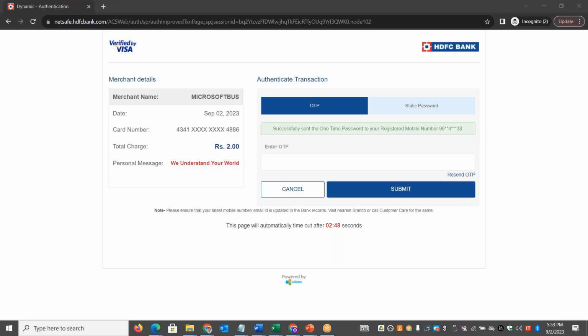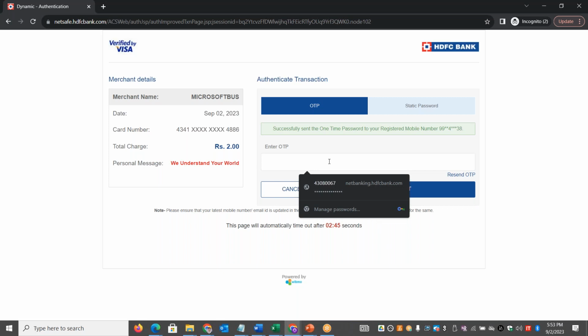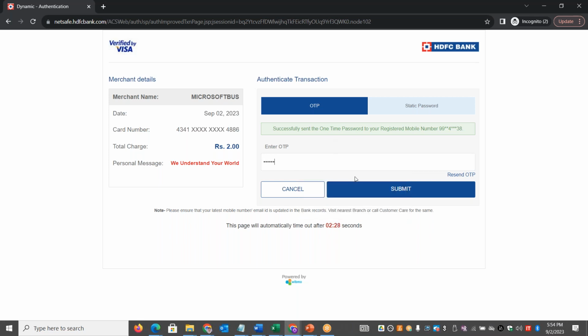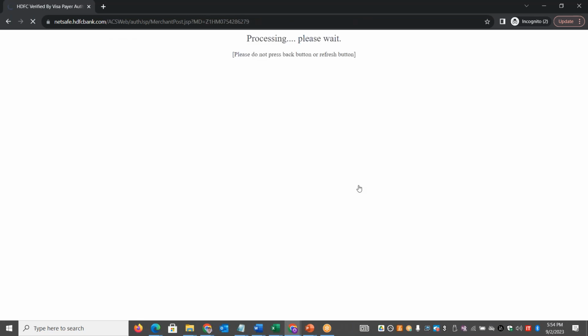I've received a one-time password for my banking transaction. They are going to charge only 2 Indian rupees and they will return that 2 rupees in 3 to 5 business days. The OTP is valid only for 2 to 2.5 minutes. So now we have verified both our mobile number as well as our banking transaction.